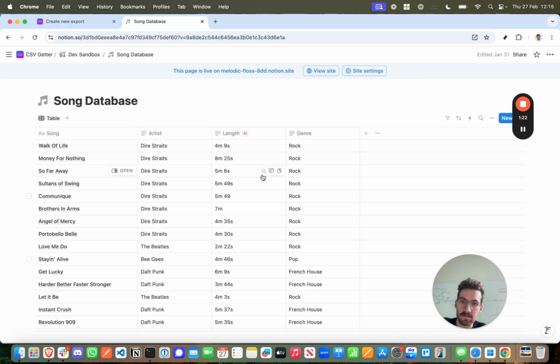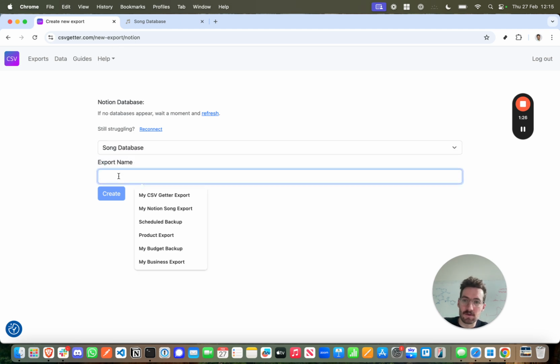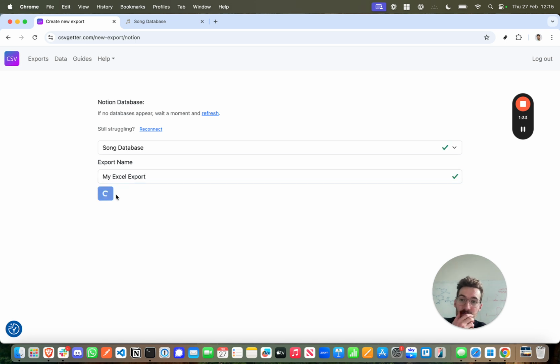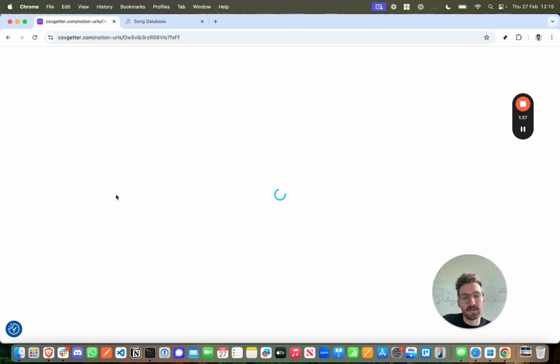Now we're interested in the Song database over here, so I'll select Song database here, and I'm going to call this my Excel export because I want to create a link to Excel with this export. So you can create a variety of export types on the CSV Getter platform to do lots of things.